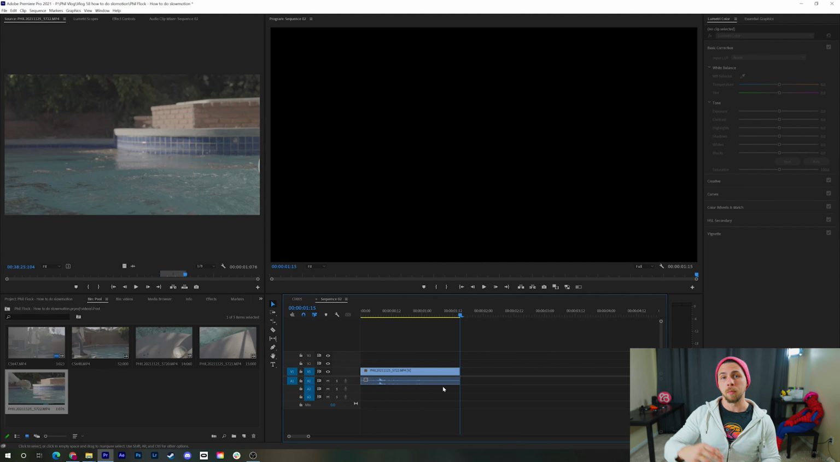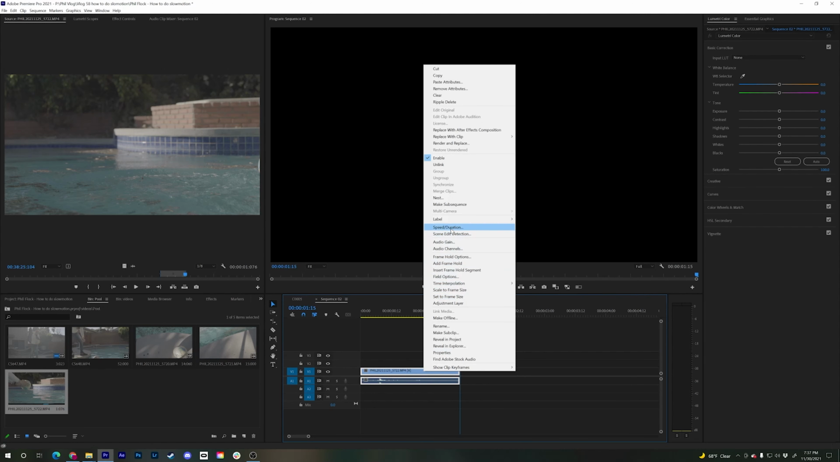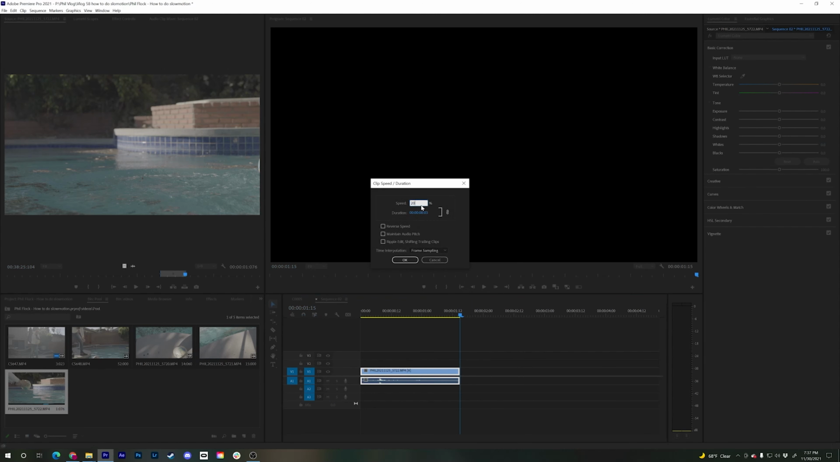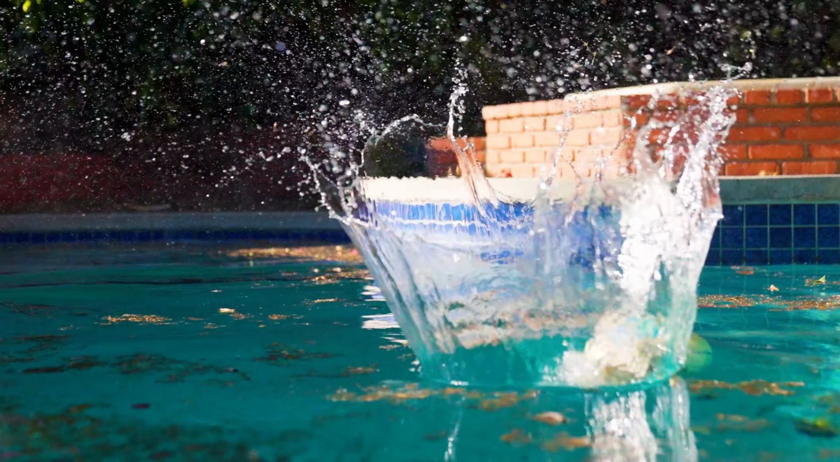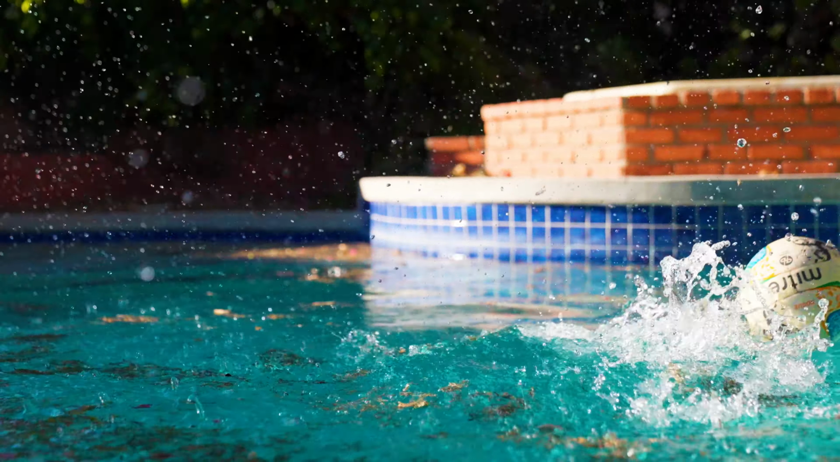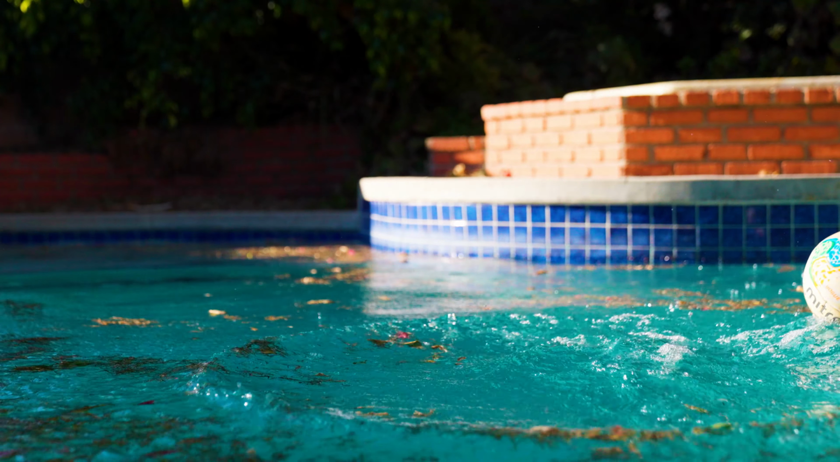But to make it slow-mo, then you can just right-click on the clip, then on speed and duration, and then click on the percentage and type in 20 if it's 120 frames per second. If it's 50 frames per second, then it's 50%. And then voila, you see it's in slow motion.